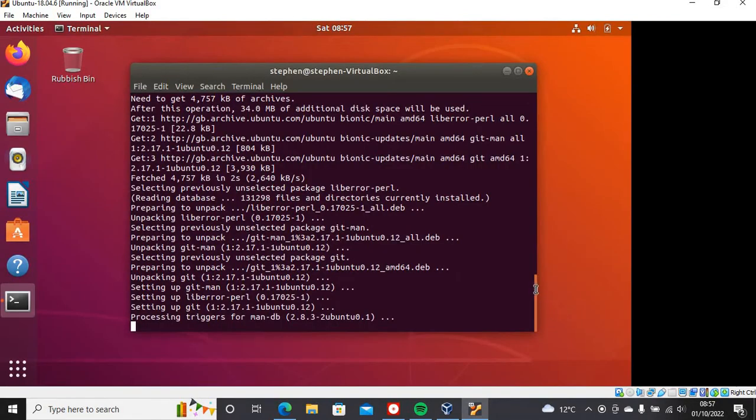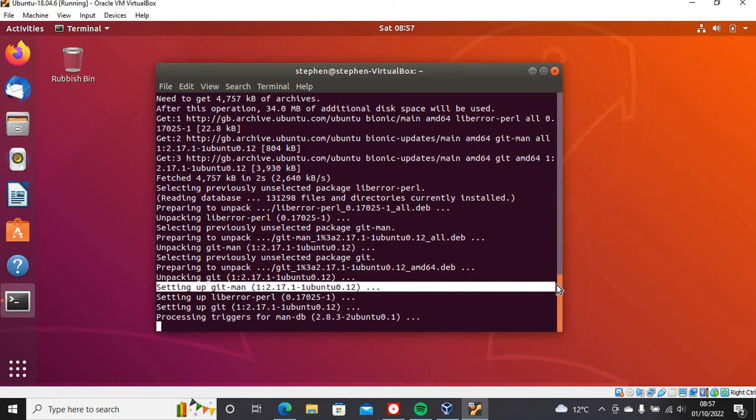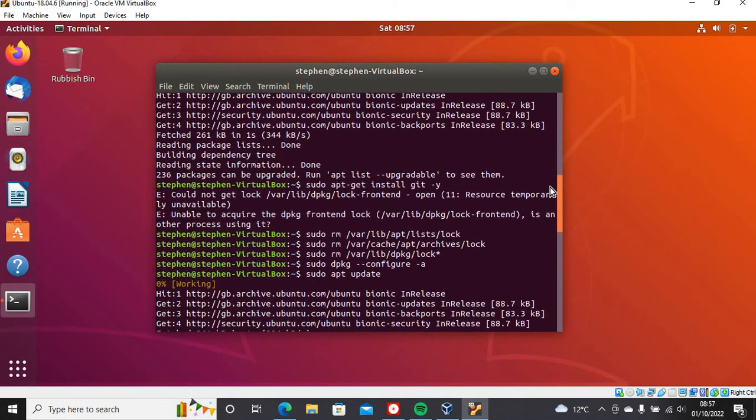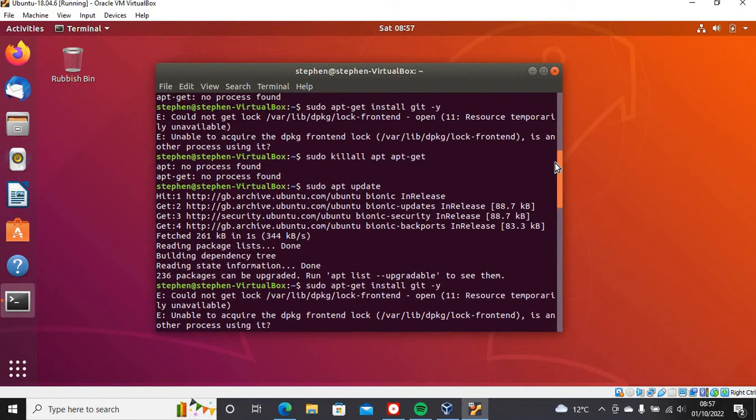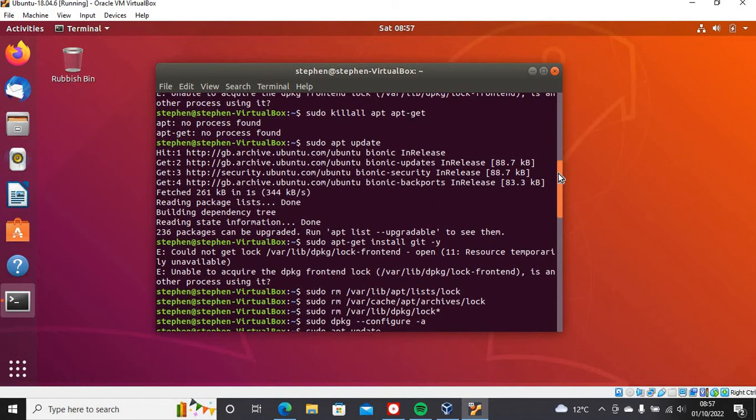Let me better explain it. So I was having issue when I tried to install Git initially. It's first time I'm facing this particular issue. So the issue was when I tried to install Git, right, could not get lock. The dpkg lock is basically in this directory, and it's saying the resource is temporarily unavailable and it's unable to acquire the dpkg lock.